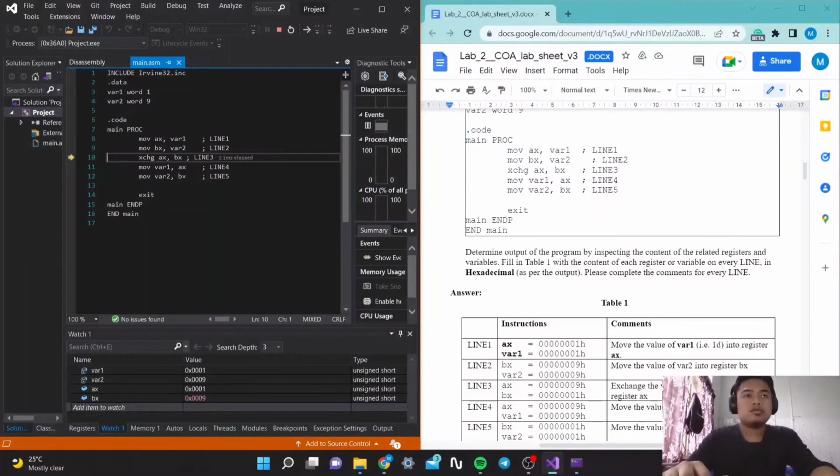So we continue. Line 3. So in line 3, we can see that the value of AX and BX is exchanged. So in line 3, it exchanged the value in BX with the value in AX. As we can see, previously AX is 0001, while BX is 0009. However, in line 3, as it exchanged its value, we can see that it exchanged the value between these two registers. Okay, move on.